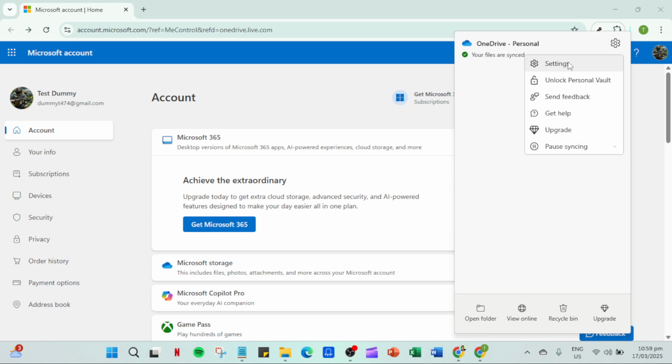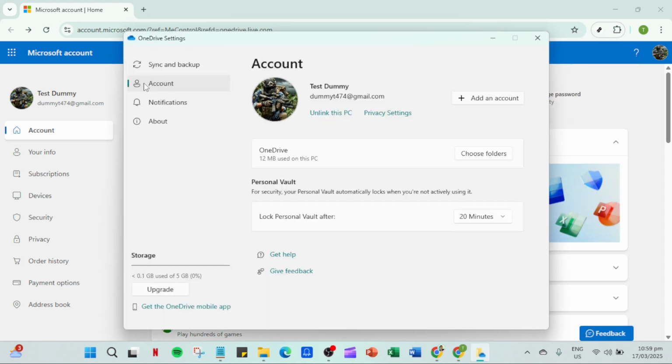A small window will pop up. Navigate over to the account tab in this window. Here, we're ensuring that OneDrive is properly linked to your account, because a mismatched account can sometimes be why the icon isn't showing up. At this point, you should see an option to add your account. Log into your Microsoft account by clicking Add Account. Enter your credentials as prompted. If everything goes smoothly, your account should sync right up.